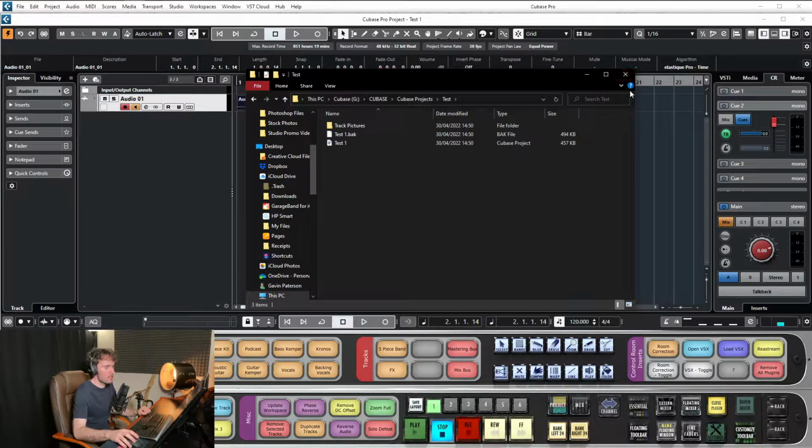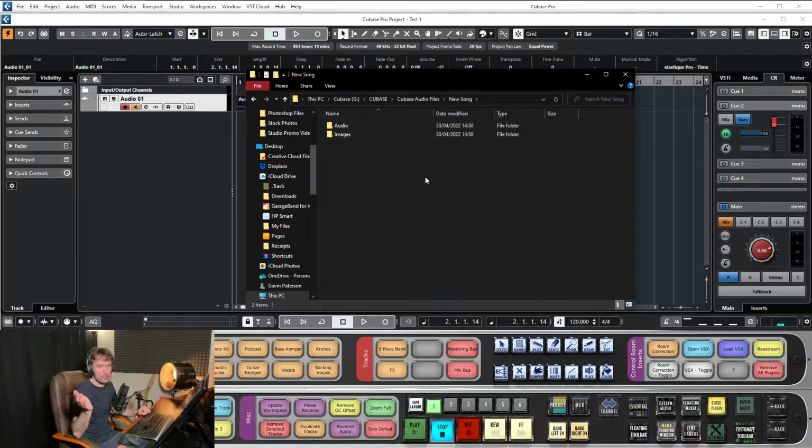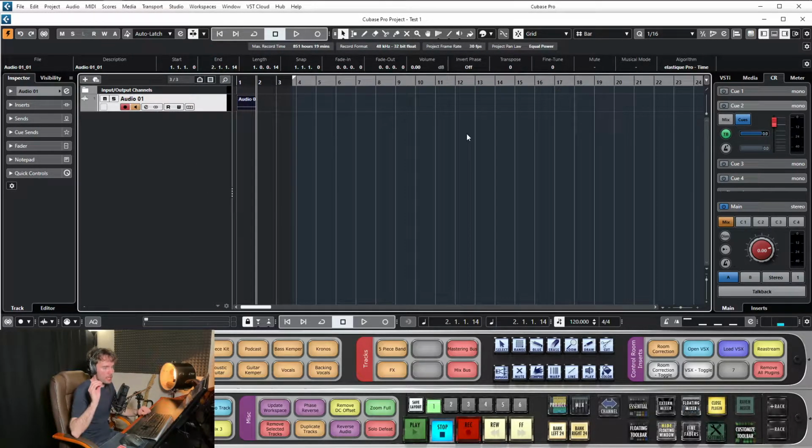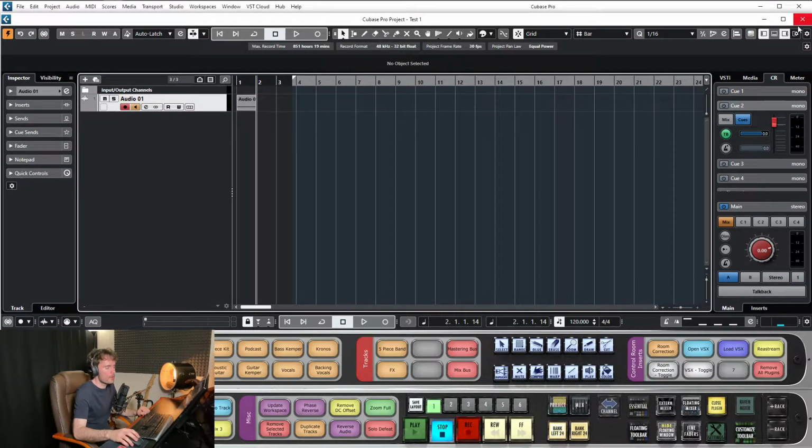So this means that, for example, if you move this file, this new song, say you move it to another location, and then you open this Cubase project, it will go error, can't find the audio. What you have to do is tell Cubase where the audio is, and there's like a search function. I'll show you what that looks like just now. I'll save that and close it.